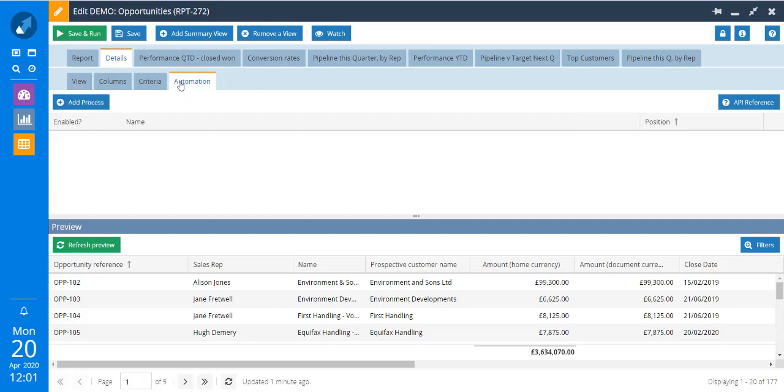Finally, the 4th tab is Automation. As I said when covering the slide deck, you can set up automated processes using scripts that refer to the data within your report.